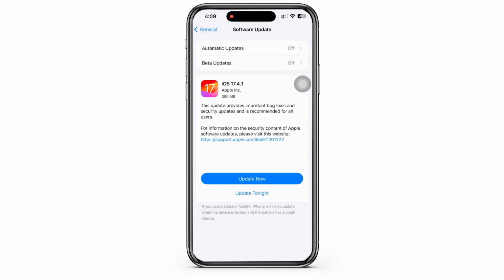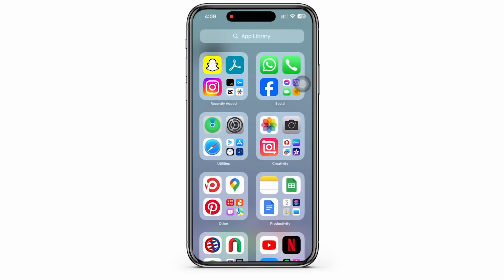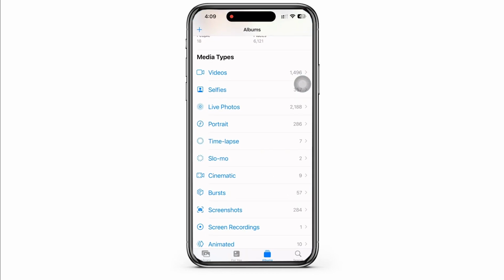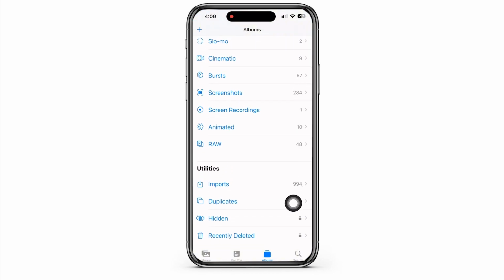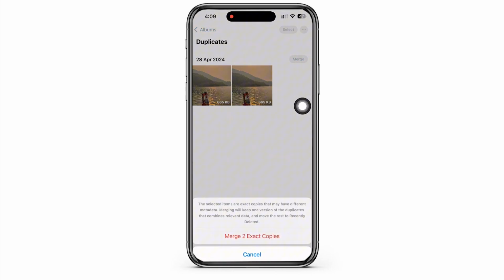Once you have ensured your iPhone is updated, go ahead and open the Photos application and scroll down and you will see the option for Duplicates below Utility. Tap on that. Duplicate photos and videos appear next to each other. Tap on the Merge option to combine the duplicates if you want.